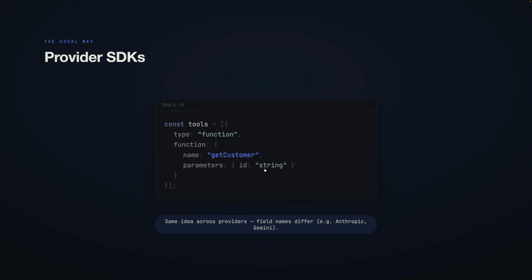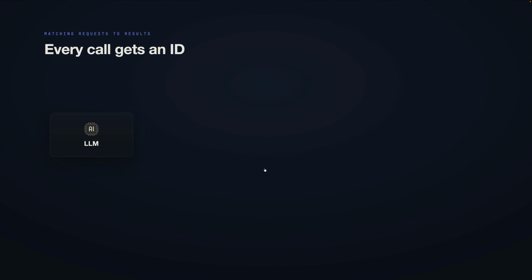But there's also a great benefit of using the provider SDK that we don't have in the manual way, which is that for every call it asks us to make, for example, to call a tool, it gives us an ID that we associate with the tool call. So let me explain what that means. Let's say the LLM wants to call two tools. The first one is get customer. The second one is send email. It asks us to call multiple tools in one pass, but how would it know which result we are returning for which tool? That's why it returns a tool call ID.